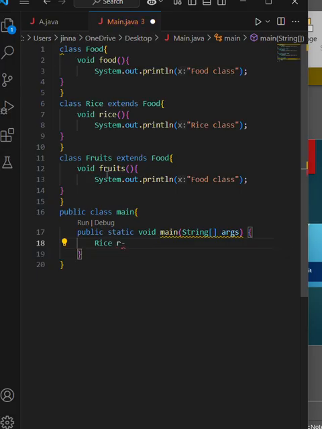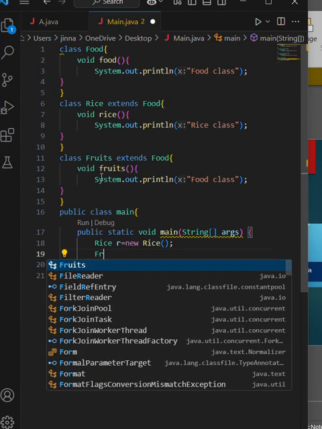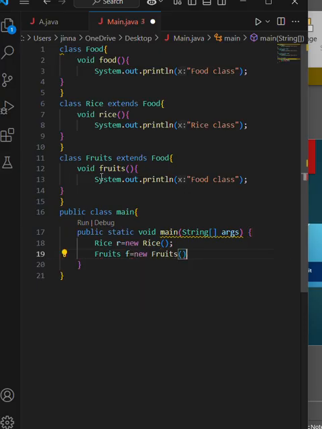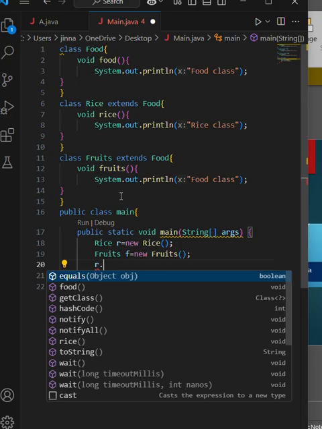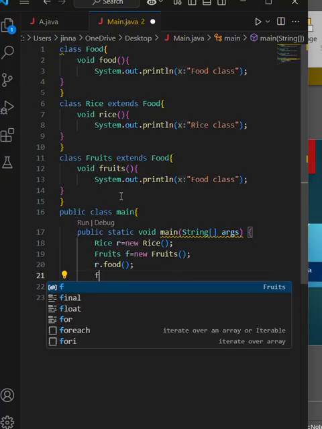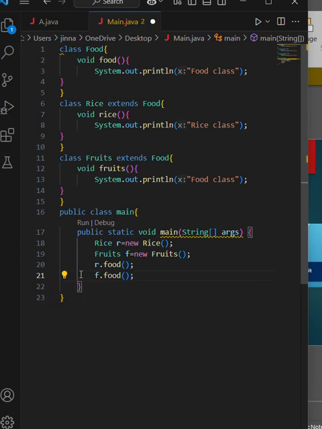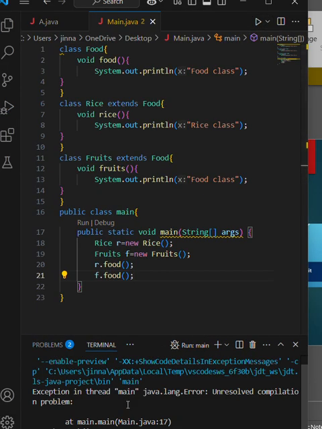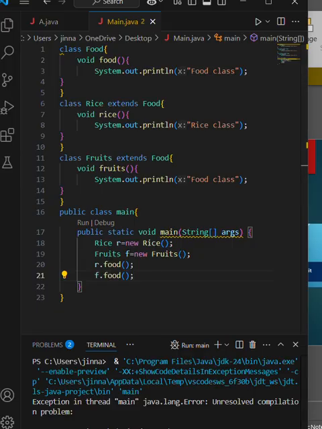Let's say R, and I'm creating the object for the fruits class again, which is F. Through R I'll call the methods of the food class, and through F I'll call the food class method again. So if I save and try to run it, let's check it out.